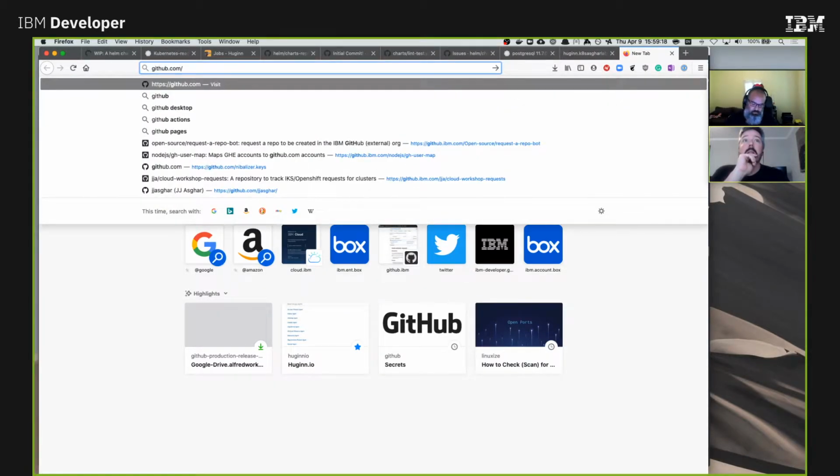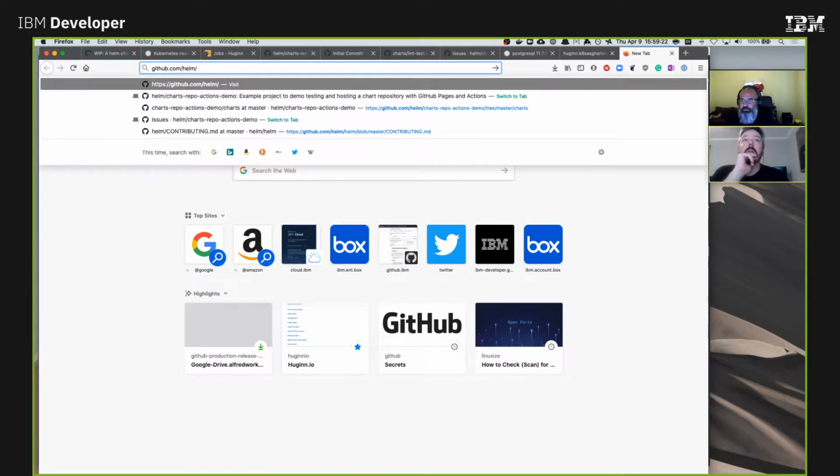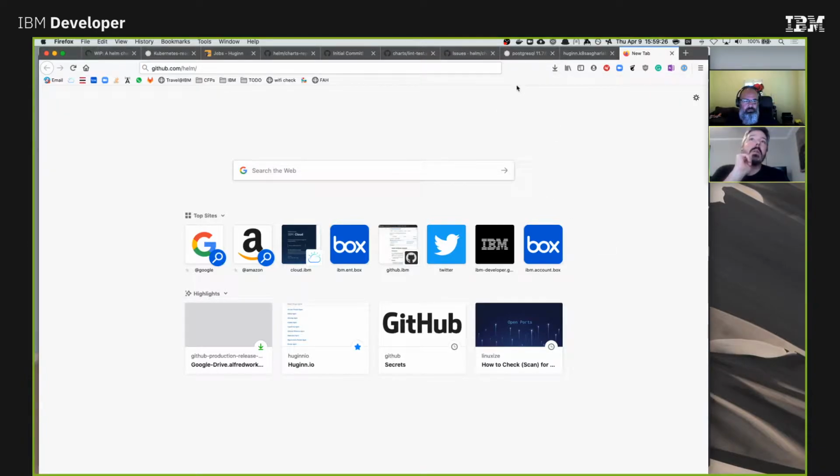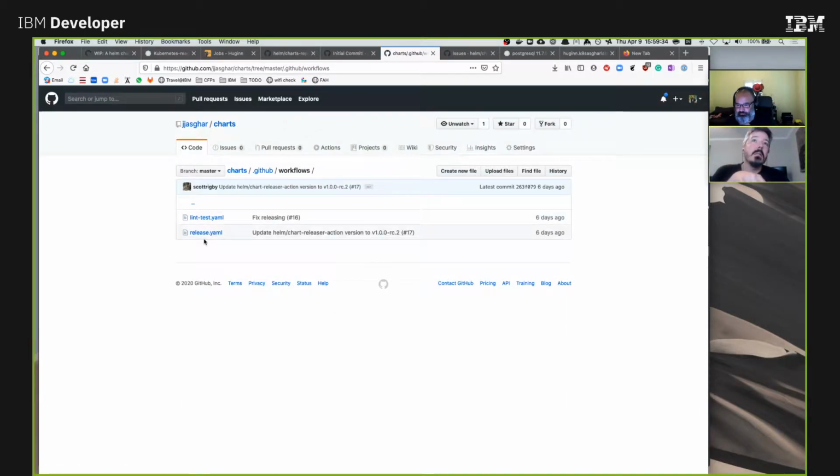GitHub. Yep. What was it called? I'm curious. Well, let me just finish talking through these bits before you run down a rabbit hole. So drop back to workflows and we'll look at the release.